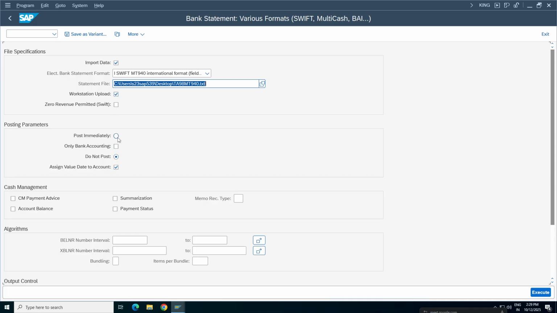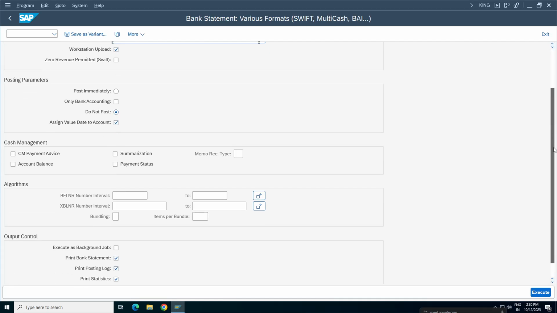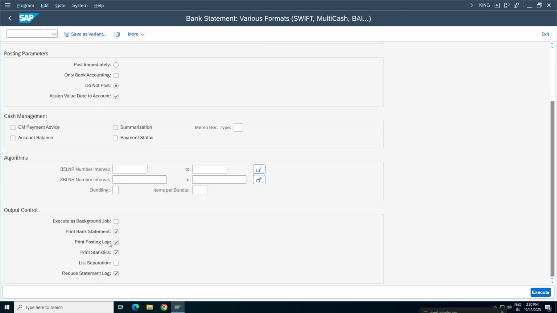Now don't select post immediately. Select do not post, because we want to run this in test mode first, to see whether our understanding is correct or not, and if there are any errors we need to rectify them, right? So keep do not post mode, and scroll down. Select print bank statement, posting log, statistics, and click on execute.